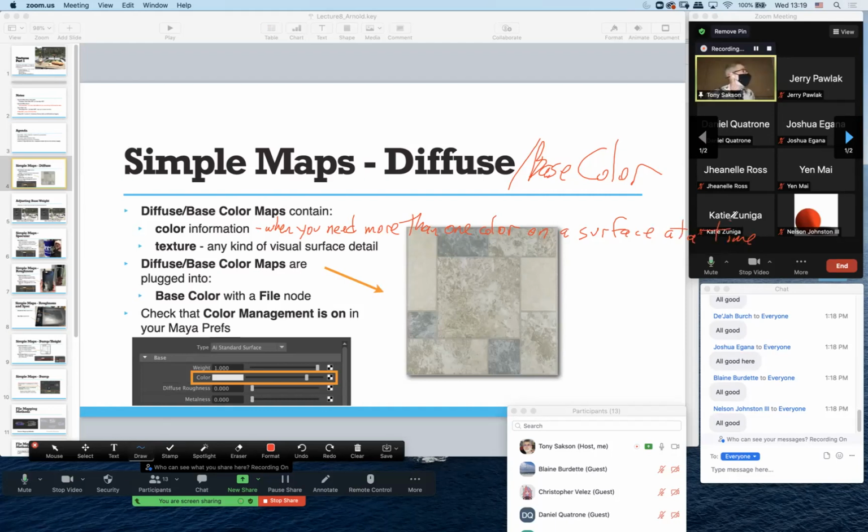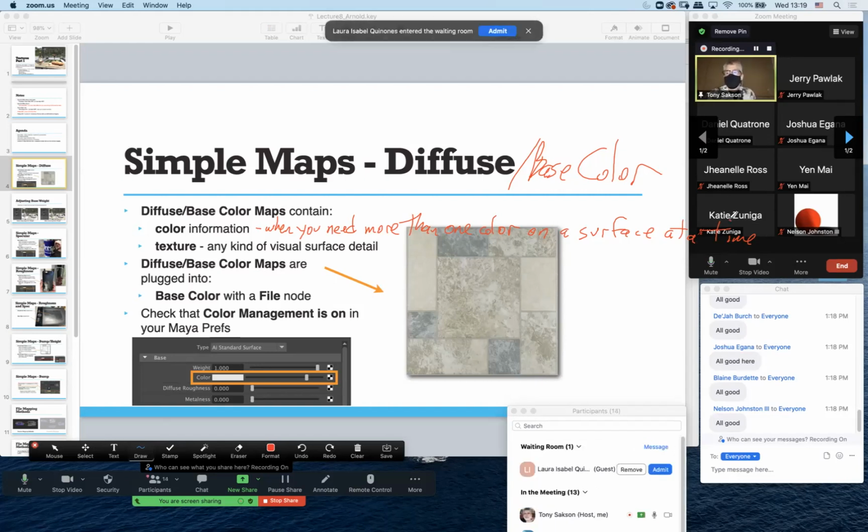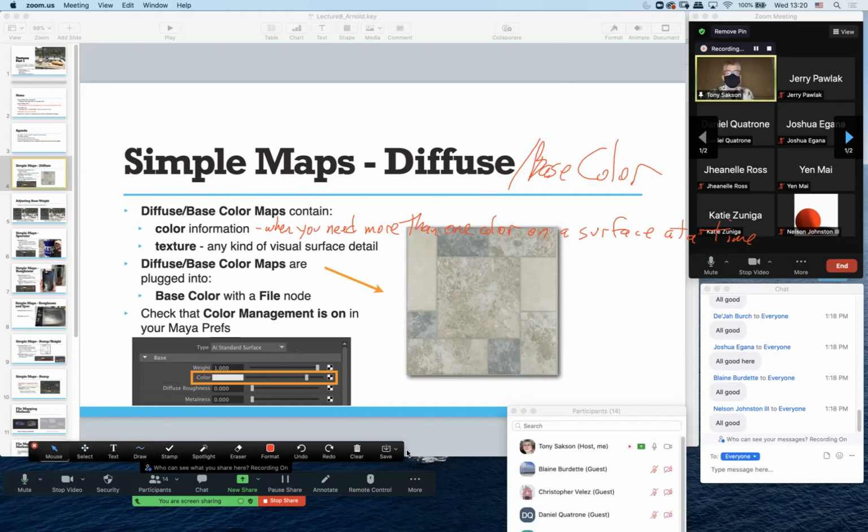So when you need more than one color on a surface at a time, any kind of visual surface detail. Okay, base color, diffuse maps, they get plugged into the base color, little checker button, that's the input connection. That will allow you to plug in a file node. We use file nodes because we are bringing these things in from outside of Maya.